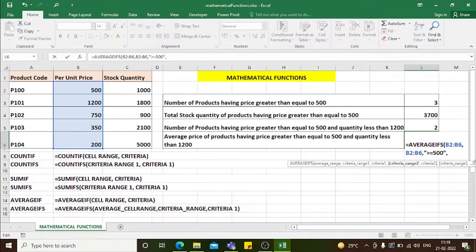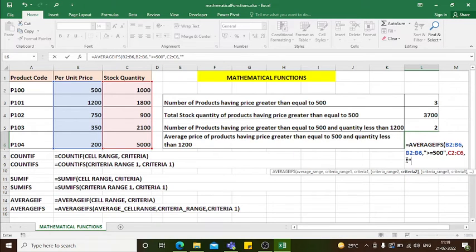comma, the second criteria is quantity. So I select the quantity range, comma, the criteria within double quotes is quantity less than 1200. So I can write it like this, less than sign and 1200. Now I close the bracket. So the first parameter I have specified as the cell range on which I want to calculate the average. Second parameter onwards I am specifying the criteria data range and the criteria separated by comma.